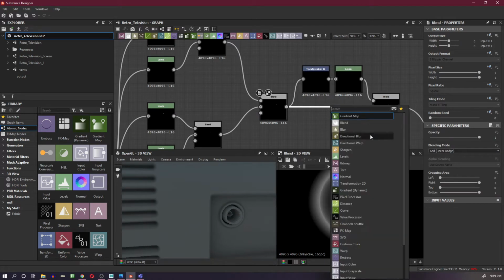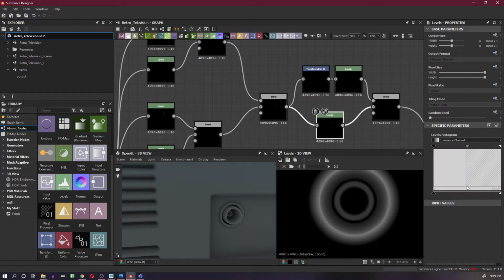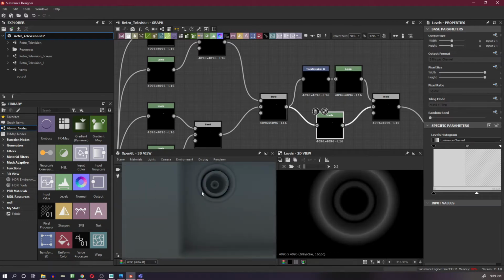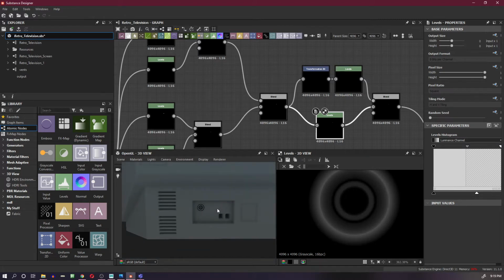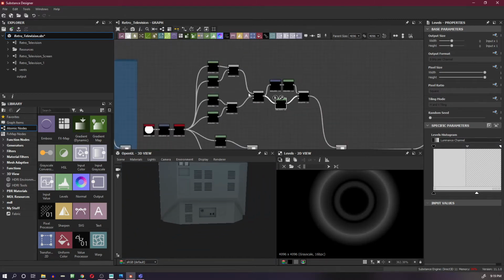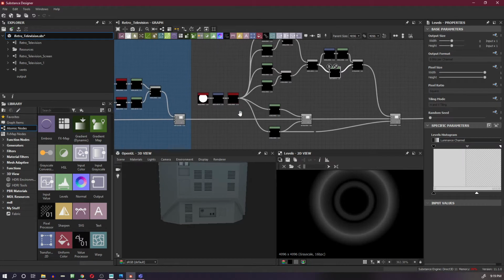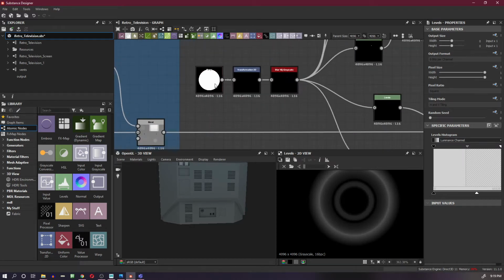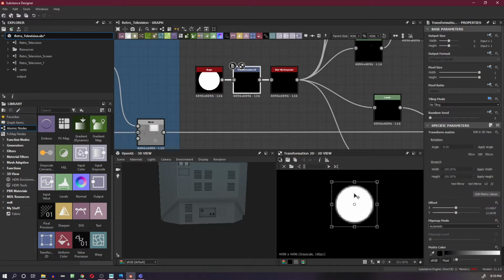We can add another levels here to the outer ring of the spin and reduce the white amount, the high level out. Okay, looks fine. Now if you want to reduce the size, you can just go to this transform 2D, and if you change this, everything will change accordingly.